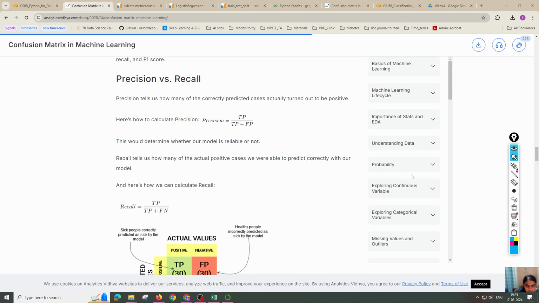I'll draw this one once again, so our matrix looks in this way. I'll give positive and negative here, positive and negative there, and this was true positive and this was true negative.